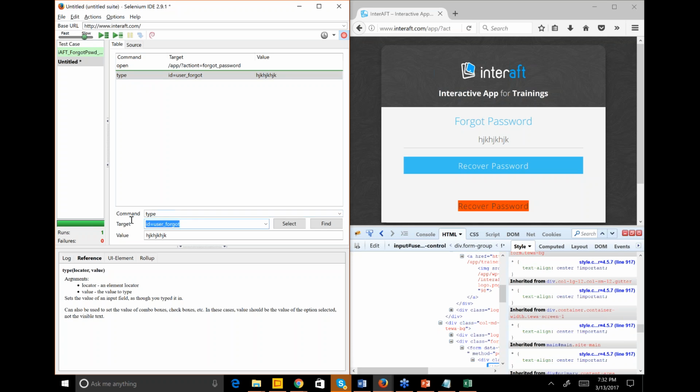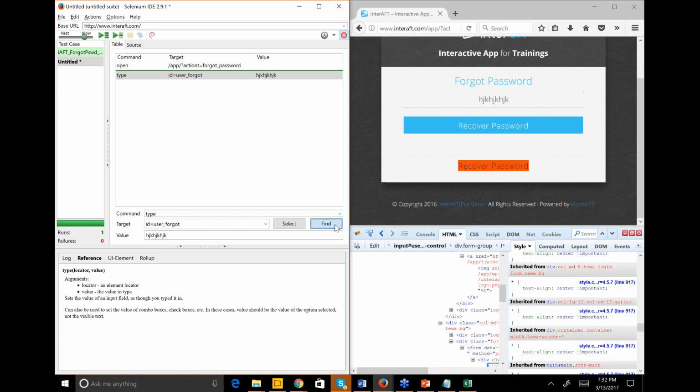Now see, okay, it already got it. Target, right? Whatever I wrote there, copy that here, team. ID equals user underscore forgot and say find. Do you notice something happening on your screen in GoToMeeting? Highlighting, right? It's recognizing that.